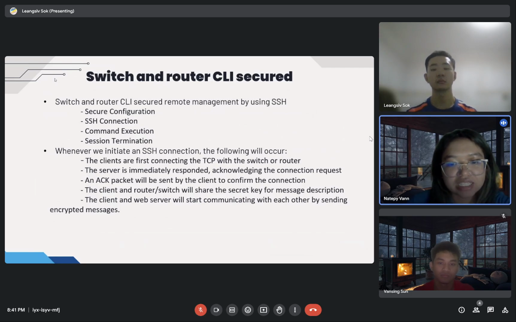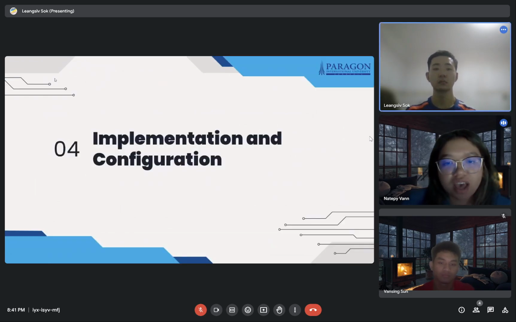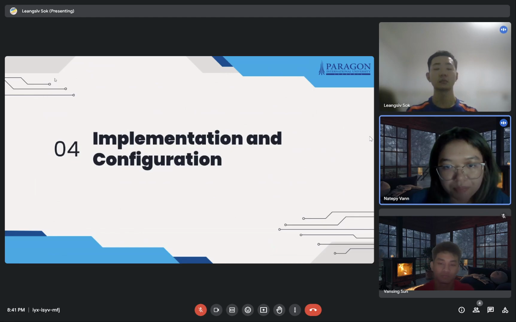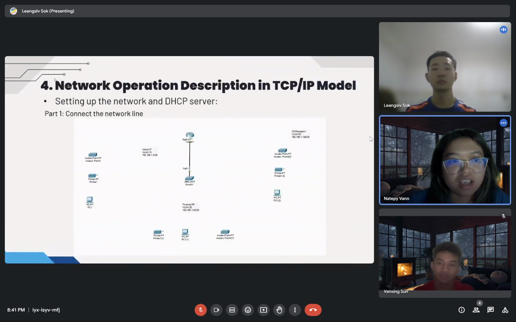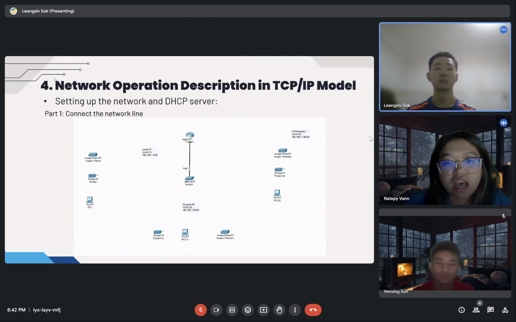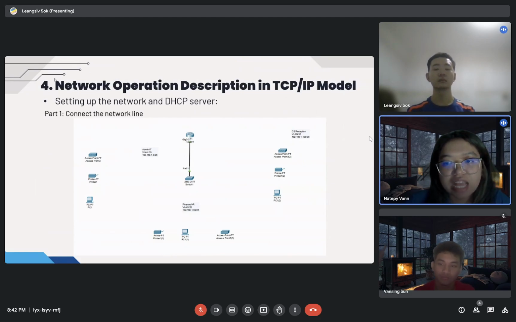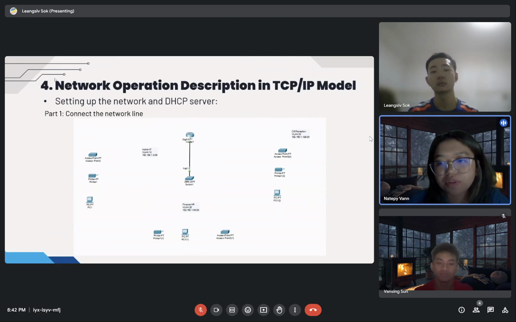So next slide, please. I'm going to talk about point four, which is about the implementation and configuration. Next slide. So, in order to set up the network and DHCP server, as in the earlier section, we have just discussed how this project is built. Three networks, one for the admin or IT department, one for the customer service, and another one for the finance or HR department.